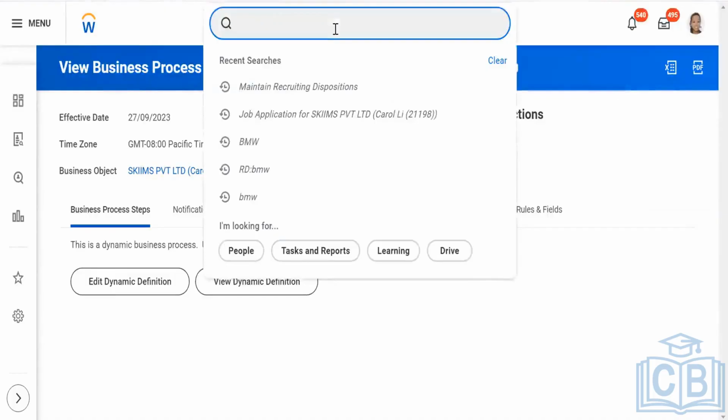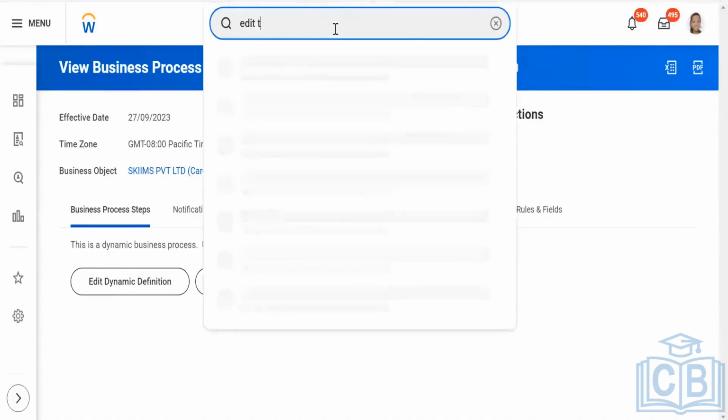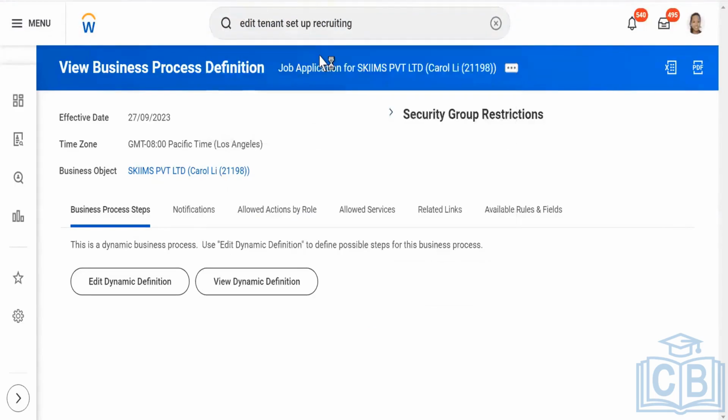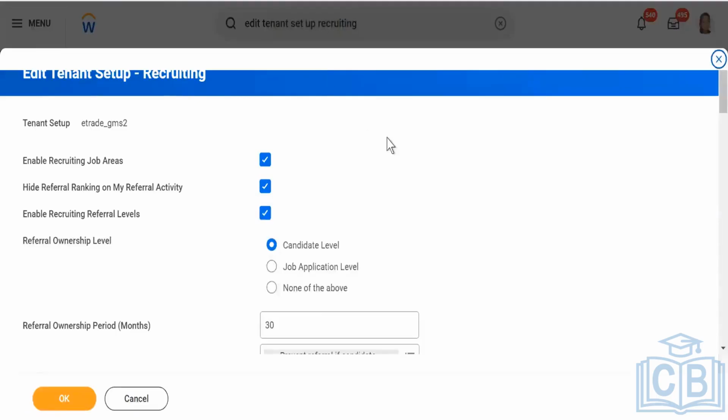Yep, correct. Edit Tenant Setup Recruiting. I think it will work. I feel positively. When I want to show something, if it is not working, it's difficult to explain a few steps, because only when we show, you will be able to understand. That's the reason I did.